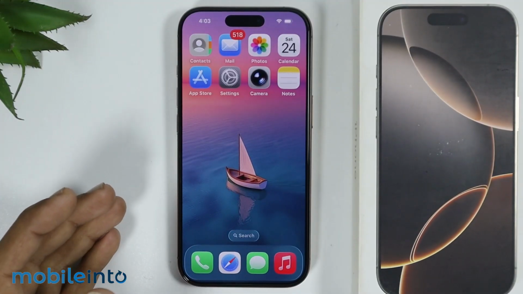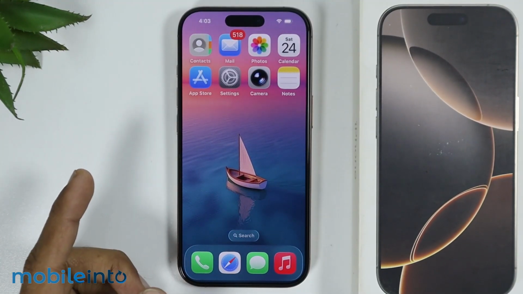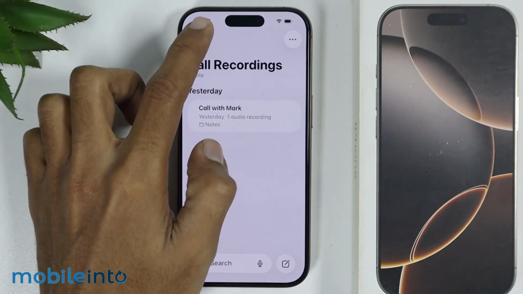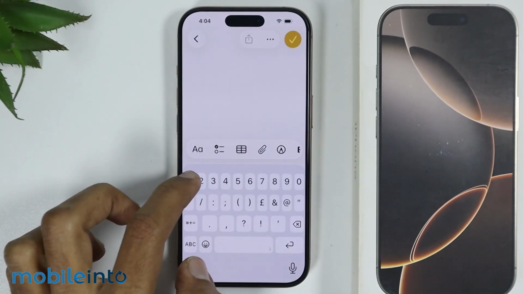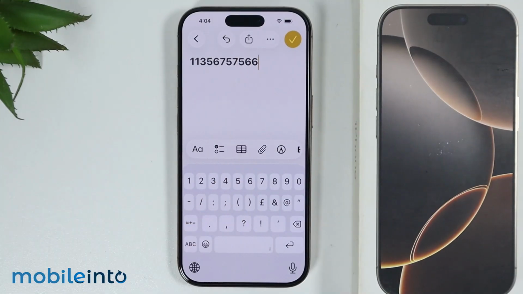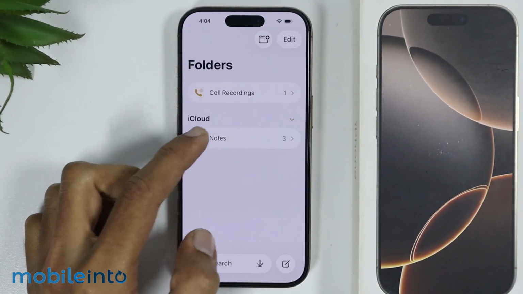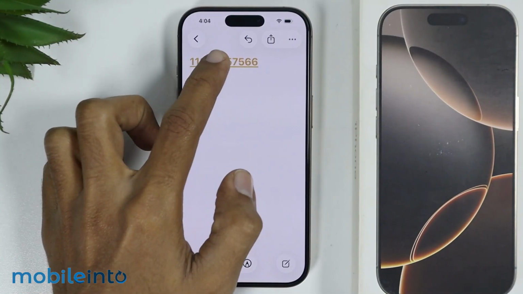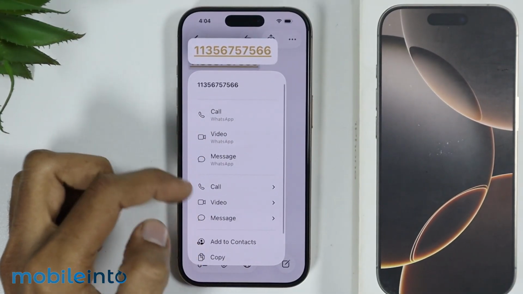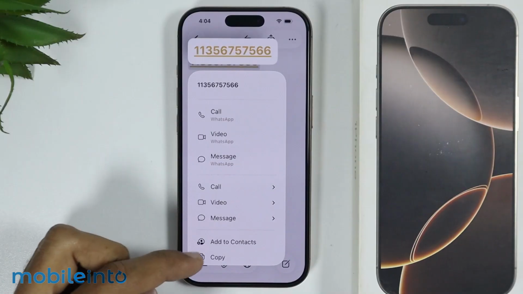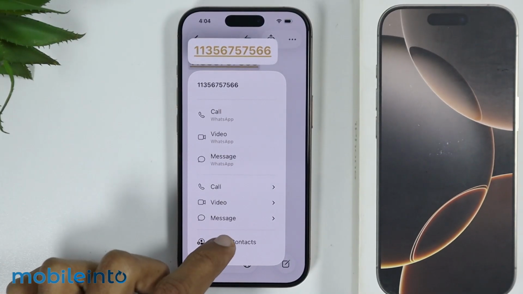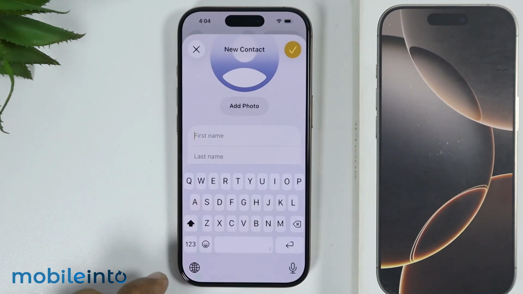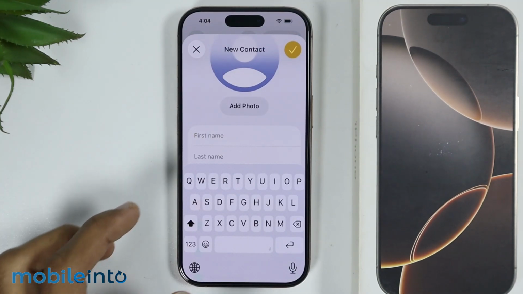Now the third method is if you want to save a contact or a number which you have received in a text message or if you have saved it in the Notes app. Now let's say you have saved this phone number. If you want to save it from your Notes app, just open the Notes app. Now if you tap and hold on the phone number, this pop-up menu will appear. And in this pop-up menu, you will find the option of Add to Contacts. Just tap on it. And from here, just select Create New Contact. And from here, you will be able to save the phone number in your contacts list.